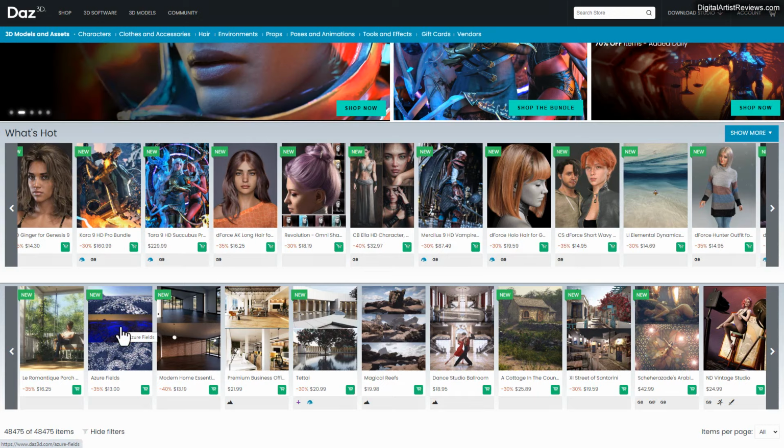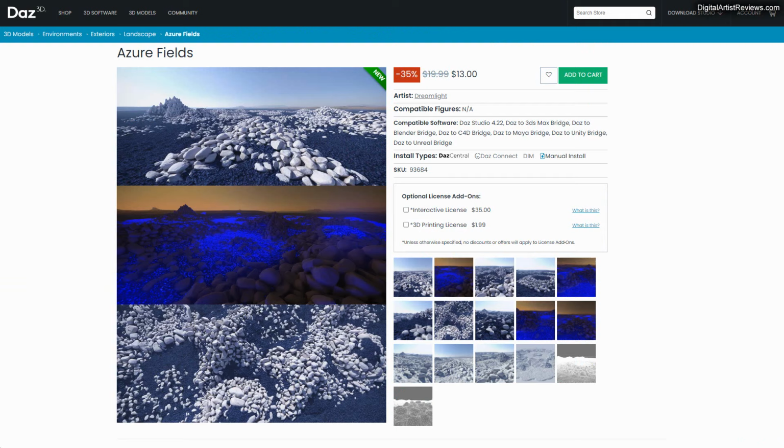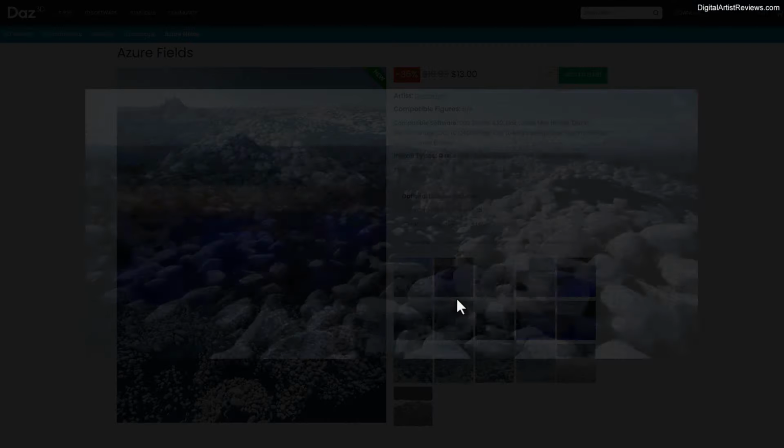I'm gonna do a quick video today and showcase my new set called Azure Fields, which you can see here, currently best-selling at DAZ. And I want to show you a cool way that you can use this set. As you can see, it's really cool. It has blue rocks and white rocks and blue crystals, and there is a night version where the blue crystals kind of glow during night. So it looks really cool.